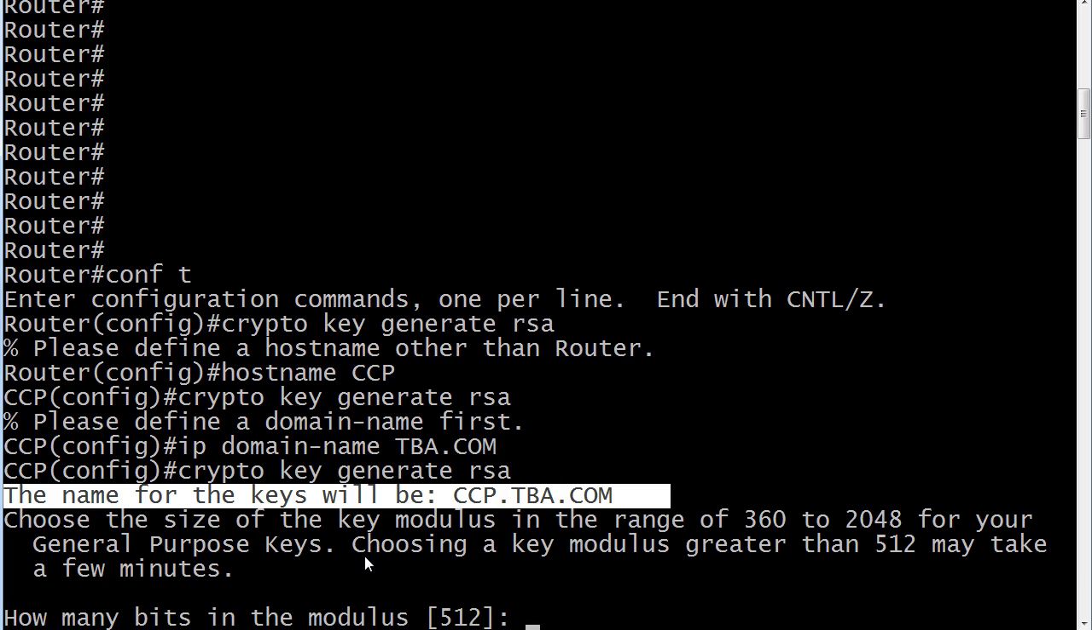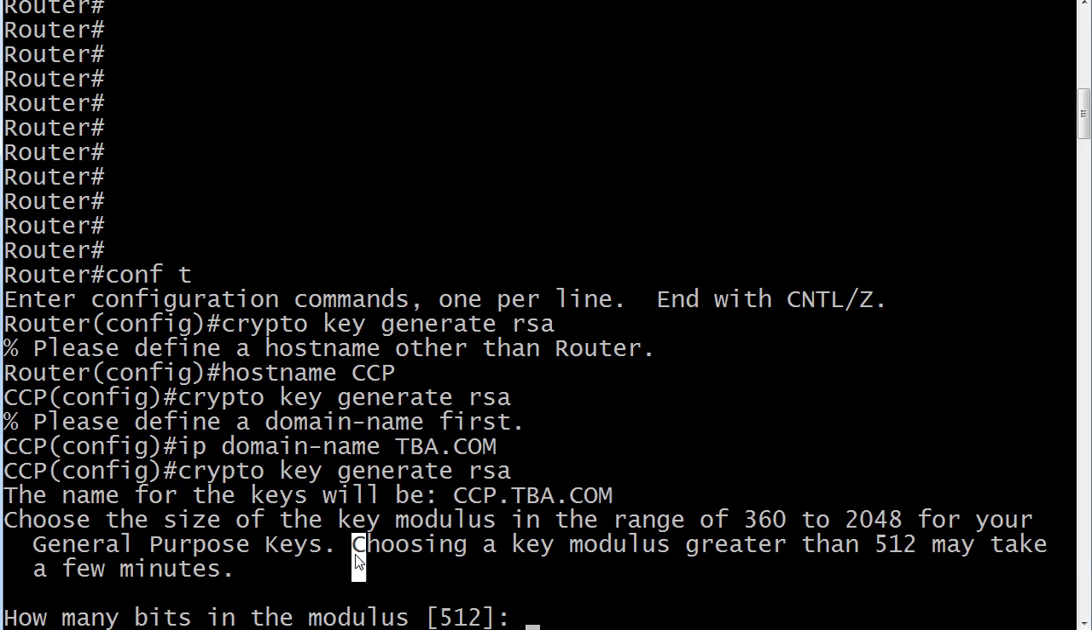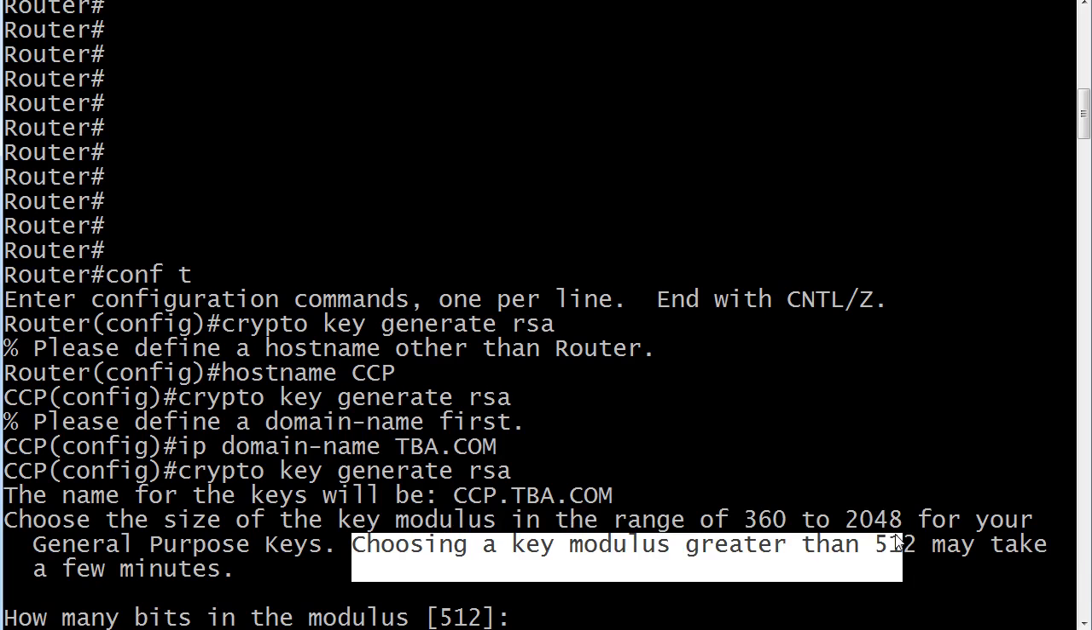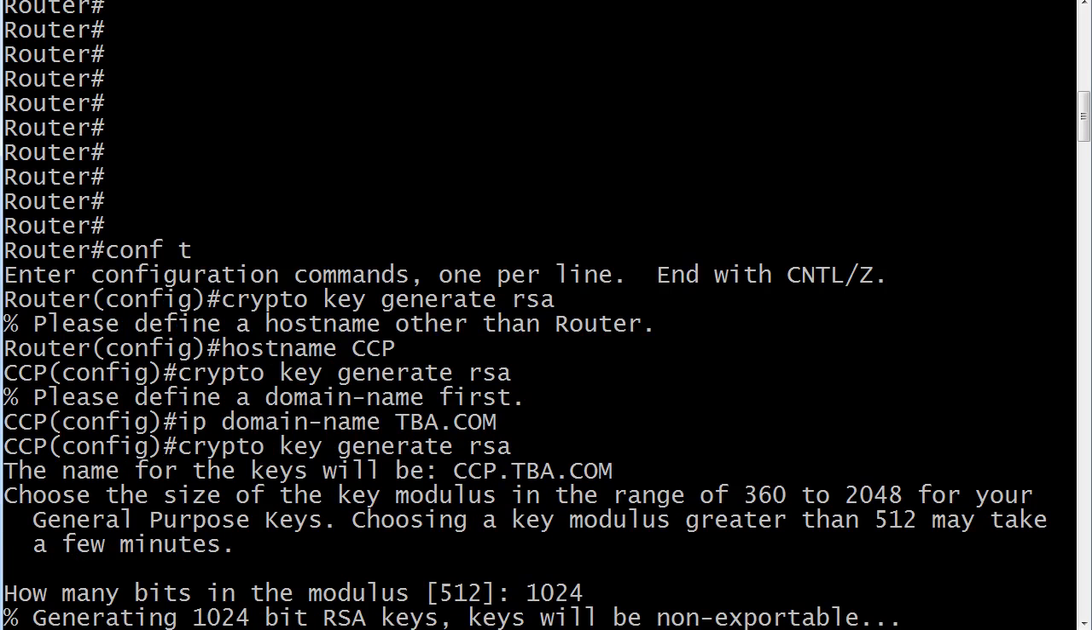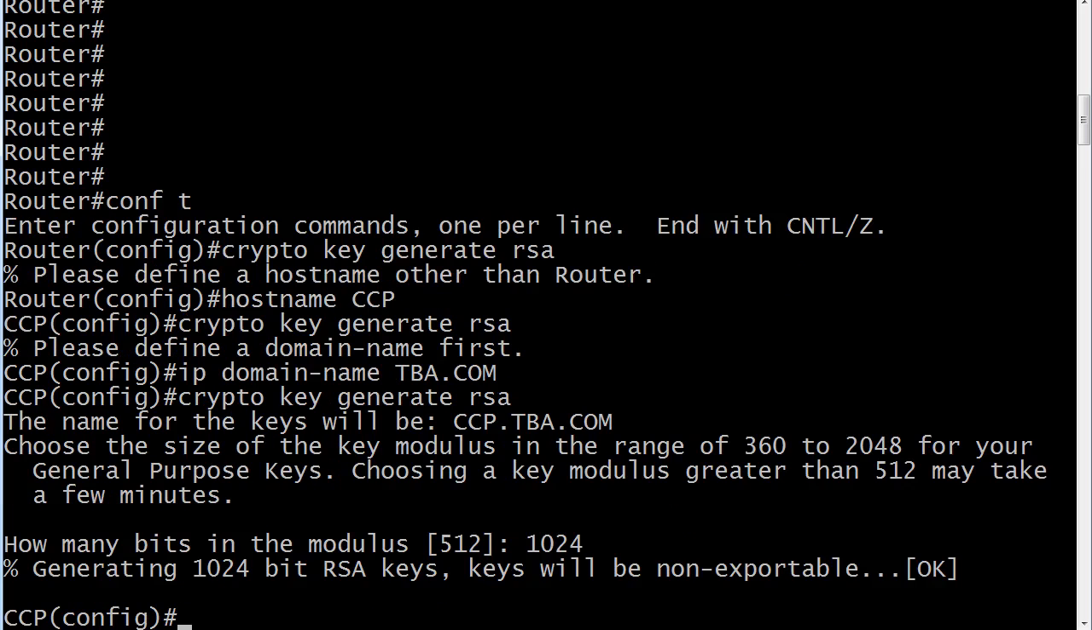Now note that it says, choose the size of the key modulus for your general purpose keys. Choosing a modulus greater than 512 may take a few minutes. I have almost always seen this set to 1024. So we're not going to accept the default, and of course when you see a number in those brackets, you could just hit the enter key and that would be accepted. Let's see how long this takes on this little old lab router. A few seconds, maybe 10 seconds. That can change, so it's something to be aware of.